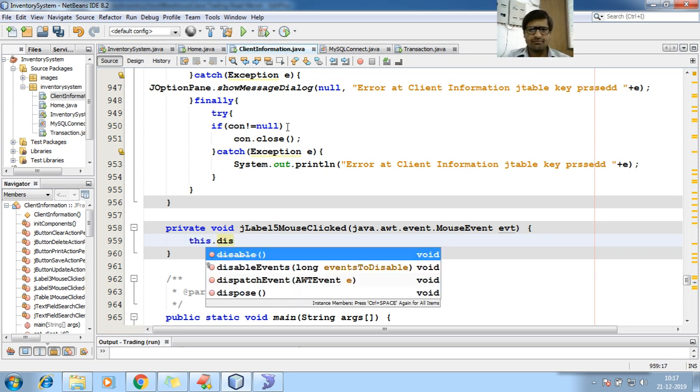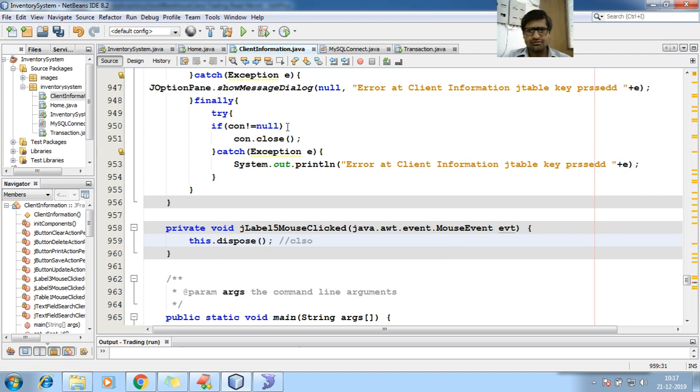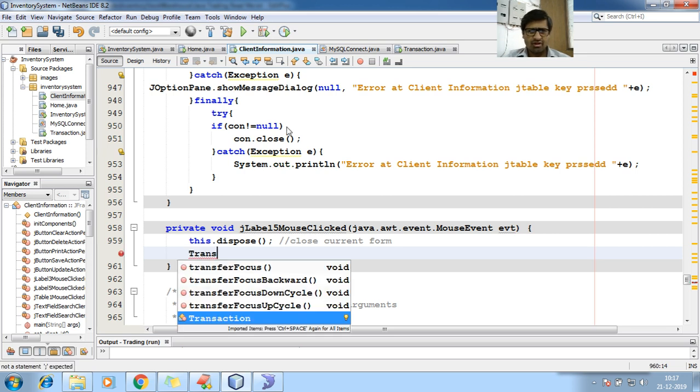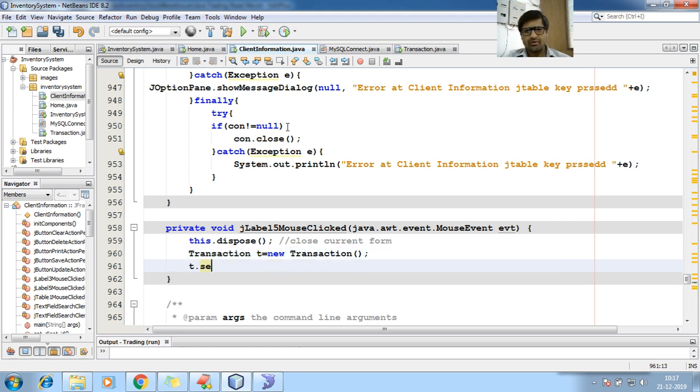Let me dispose this current form, just close the current form, that is client, and call not transaction. So here, new transaction T, T dot set visible, call here true. Okay guys, fine.